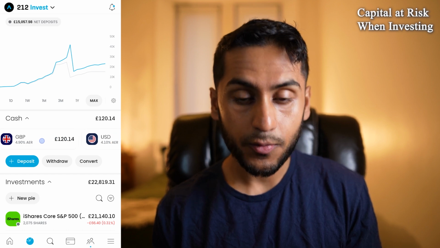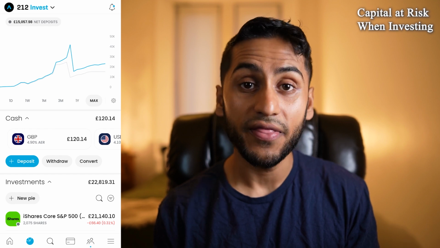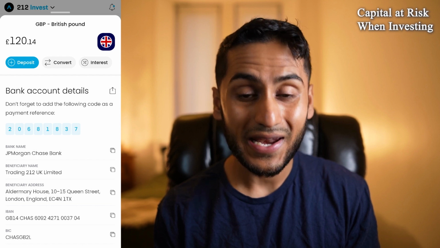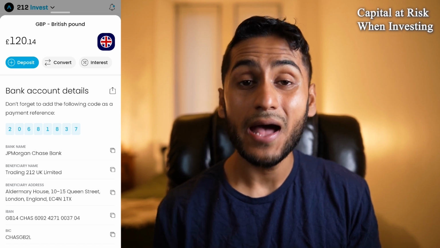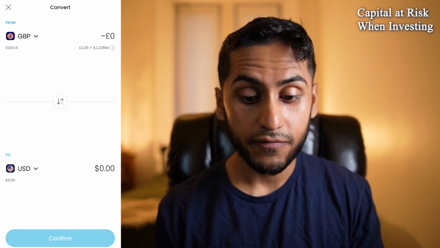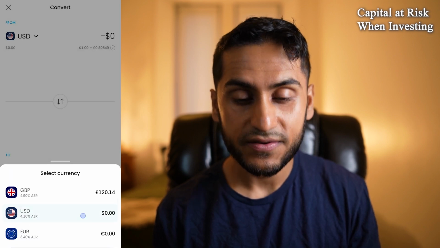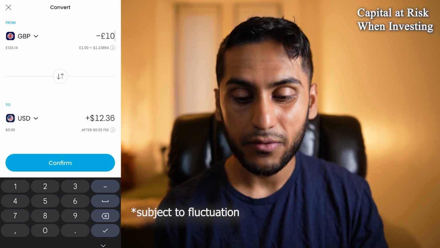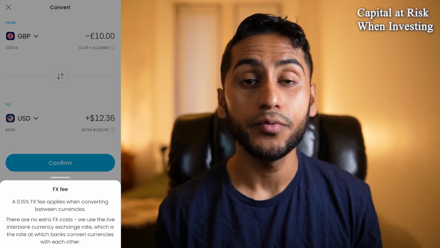So back to this menu here where it says cash. As you can see, most of you will be in pounds, so in Great British Pounds. If we just click on that, we can see that there are a few different options that come up. First is deposit. So if you click on that, it will let you deposit your funds. Furthermore, there is convert. So if you want to go from pounds to United States dollar or anything like that, you can do this over here. For example, under the convert menu, you can actually decide what you want to do. For example, pounds to dollars, or you can even select your currency here. For example, if I wanted to convert £10, I'll get around $12.36. And like I said, there is a foreign exchange fee of 0.15%.